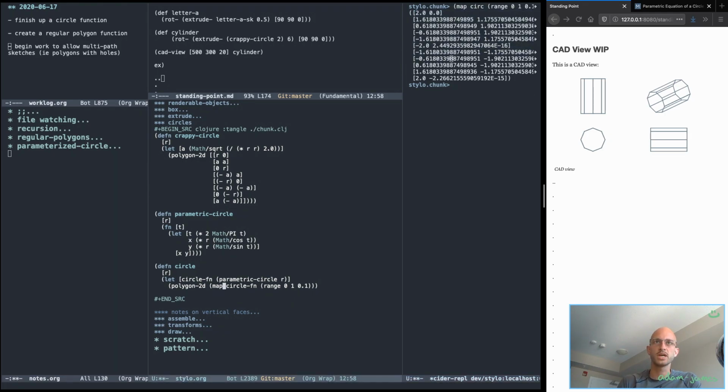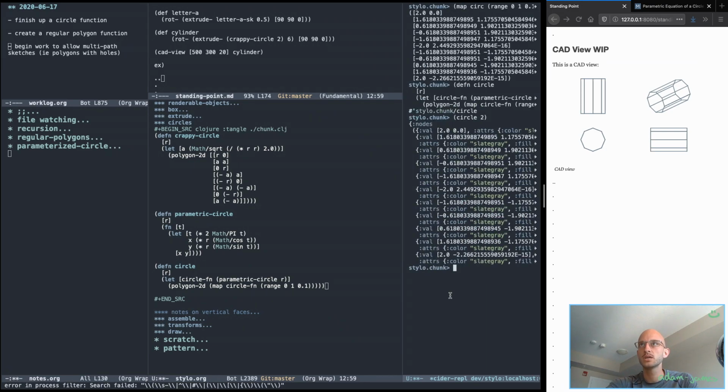which I don't need to map V actually, which should work through Polygon 2D exactly the way I want it to, and circle should now work automatically. So if I do circle 2, it does indeed produce... oh no, something's a little off here. No, it's good. Okay, we're on the right track.